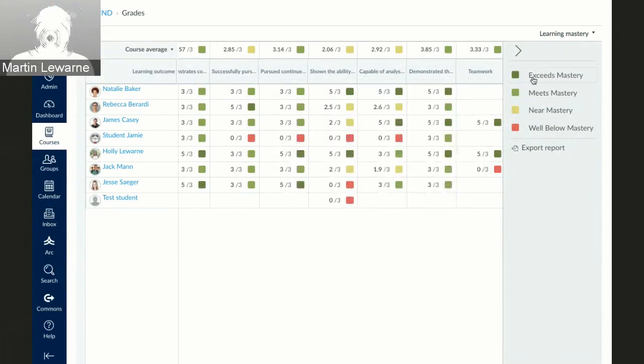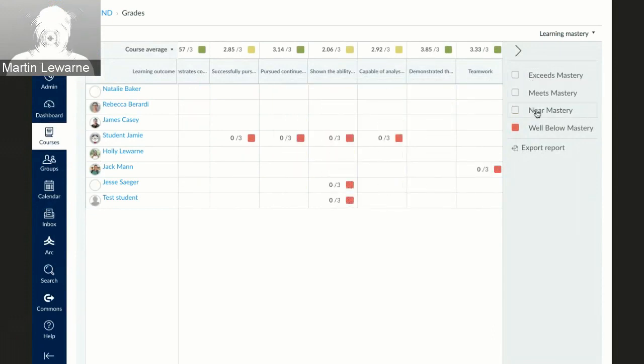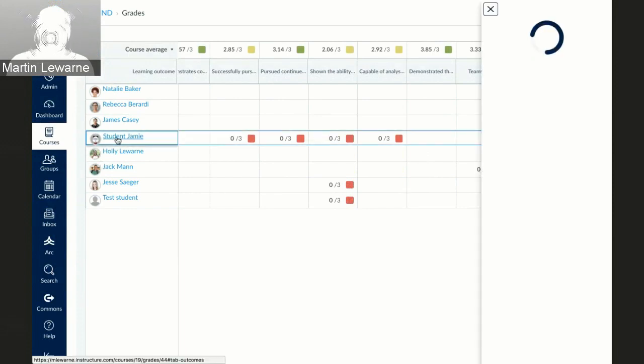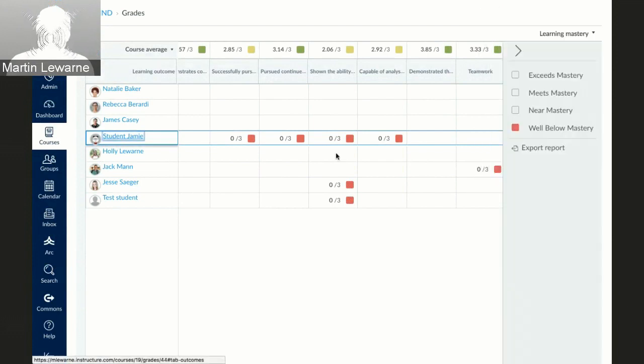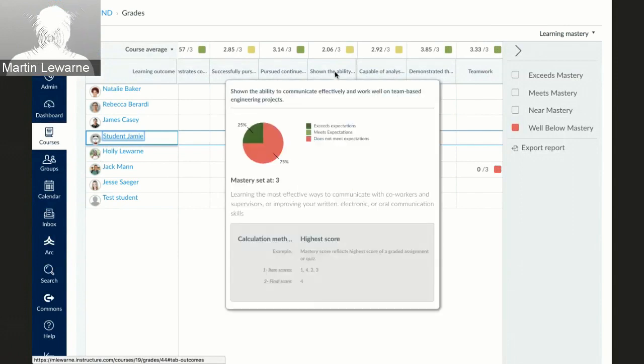What we can do is filter these out to see if there are any trends. And we can see here that student Jamie is actually struggling on a few of these different outcomes. So we can just open up a context card, and it'll give you a quick overview of Jamie, her participation levels, her page views, and the last 10 graded items that she's had. We can also see that this particular outcome has been struggling, and that 75% of the class have not met the grade.